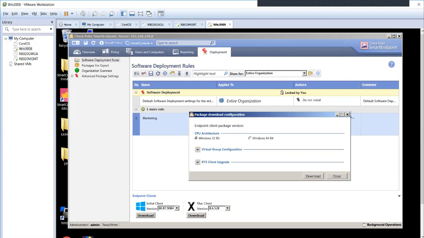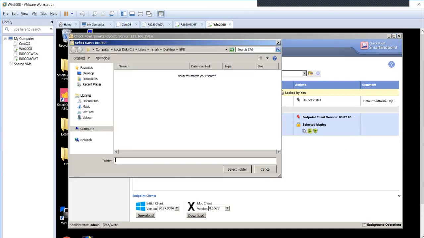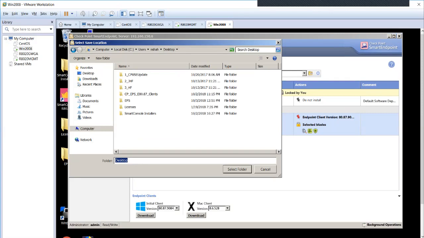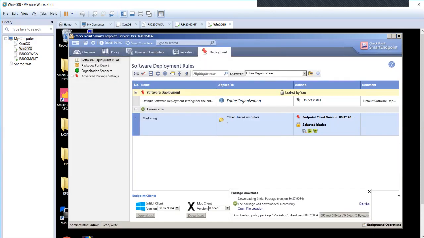And you can download 32-bit and 64-bit, assign it to a potential virtual group, and then simply click on download. And then the same process goes, where does it belong? And then again, name the folder appropriately, EPS1. And then select that folder, and it'll begin the process of downloading. You can see this is taking a little bit longer because it's now including not only the 3 blades, but also the initial client.